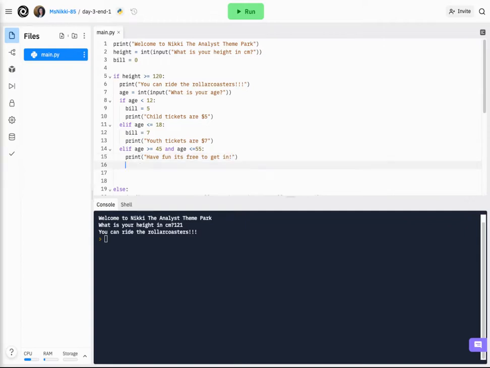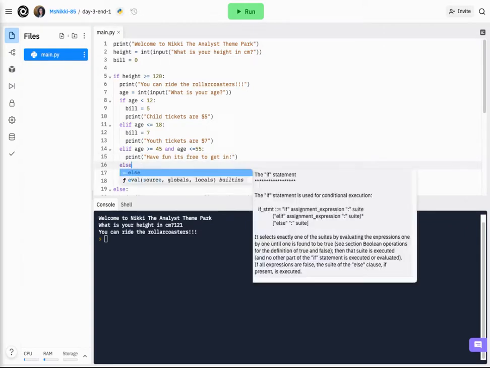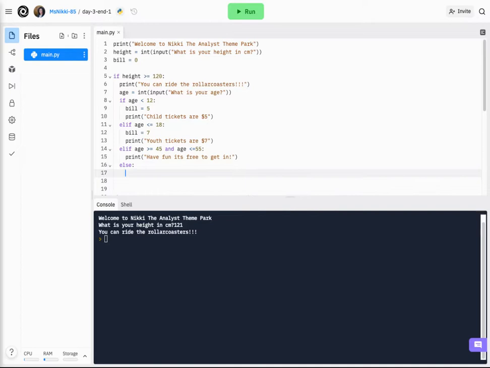Okay. And our final statement is else. So, wait, hold on. I think we're missing something. Okay, yeah, everyone else that is not included in those age ranges, their bill equals $12. And we'll print.